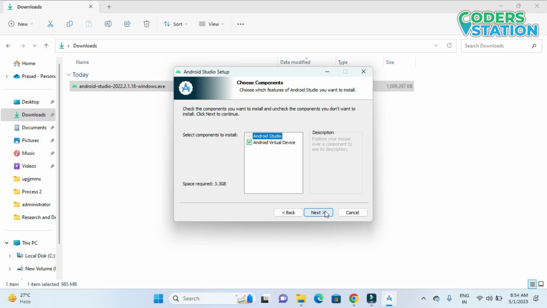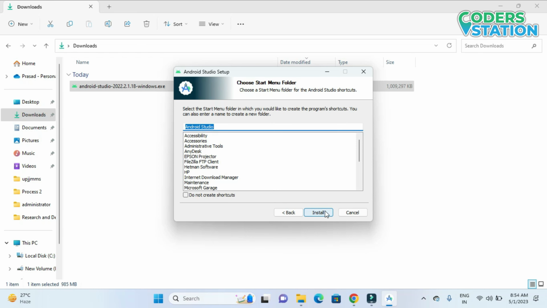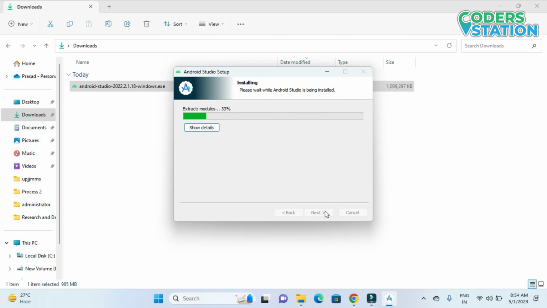If you don't want to install the Android virtual device, you can uncheck it, if your system configuration is low, like 4 GB. So don't go for the Android virtual device. You can run it on your mobile. So it will show us the path, which is a default one. If you want to change it, you can change it. And on clicking the install button, the installation will start.